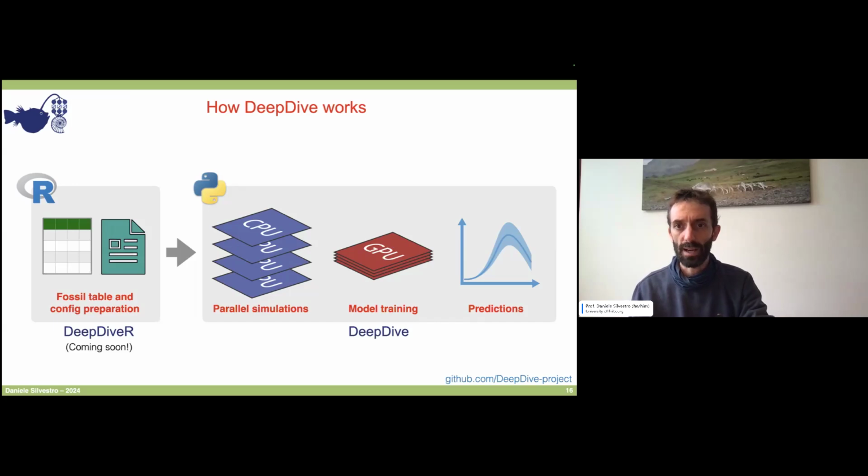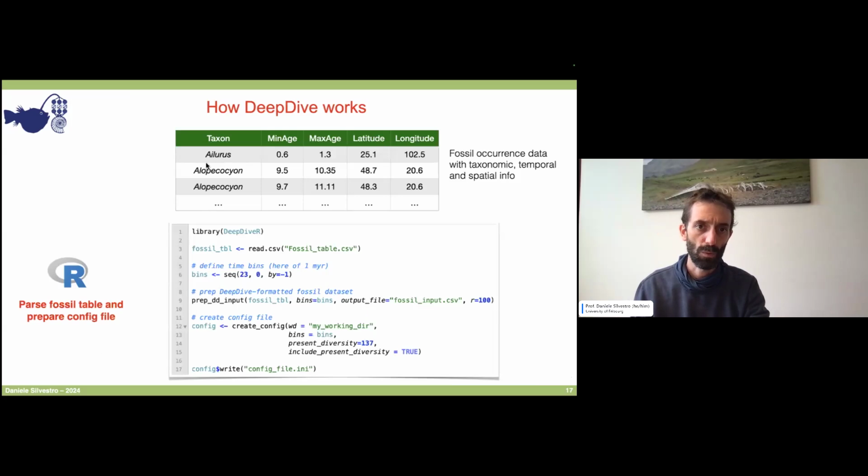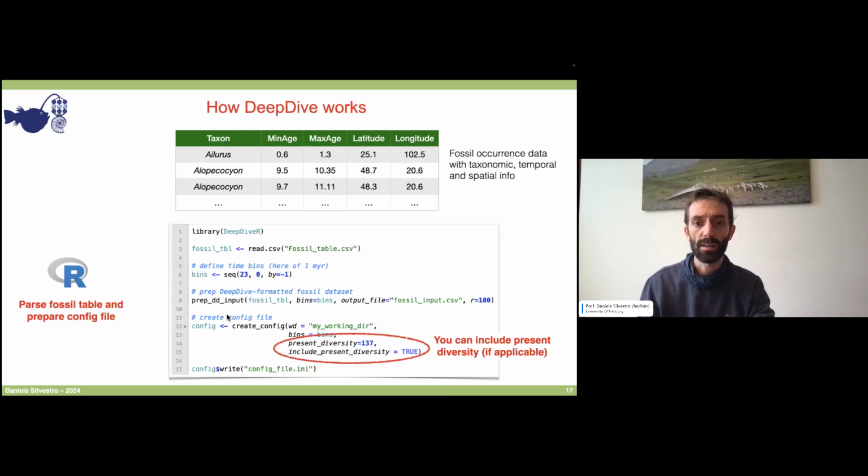So this is actually done in a pretty simple pipeline, all of these steps. We start basically with a table with occurrence data. Each occurrence will have a mean, max age, that is basically the stratigraphic age of this occurrence, and locality information, or longitude, latitude, some sort of spatial information anyway. This table is processed through our R package. In a few lines, we basically create the input file and a config file, and then these two input files feed into the Python program.